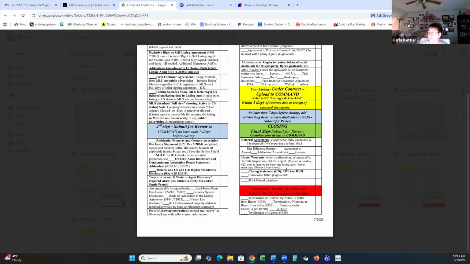Obviously, if you are the listing agent and you have it in MLS, in the closing folder, you will submit the closed MLS. So once you close it out in MLS, then in Matrix, you're going to close it out and then upload the closed MLS sheet into Command.